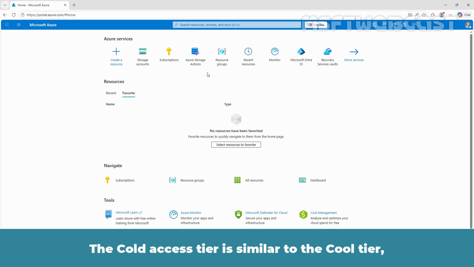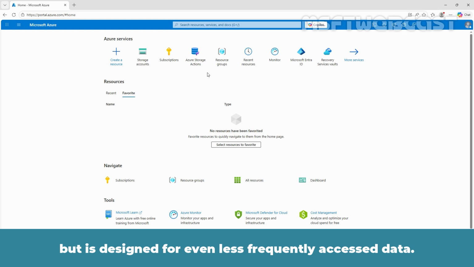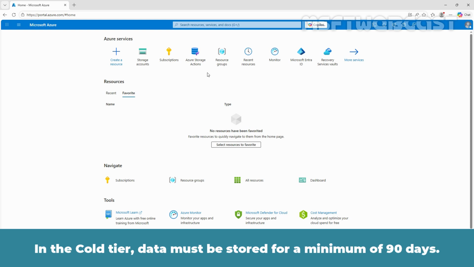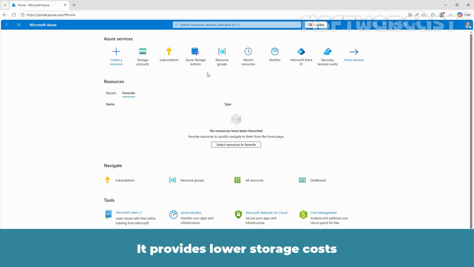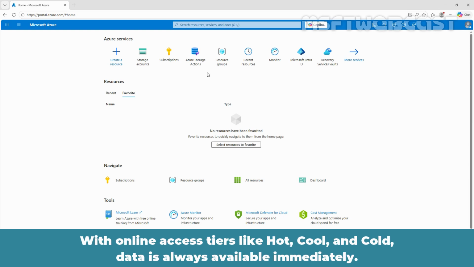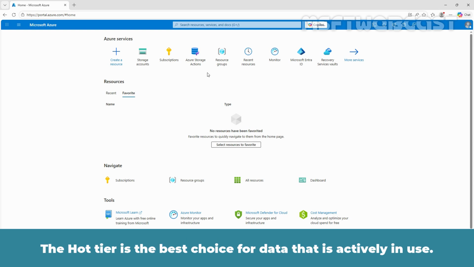The cold access tier is similar to the cool tier but is designed for even less frequently accessed data. In the cold tier, data must be stored for a minimum of 90 days. It provides lower storage cost but higher access cost compared to the cool tier. With online access tiers like hot, cool, and cold, data is always available immediately. The hot tier is the best choice for data that is actively in use.